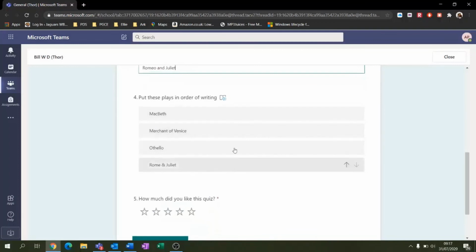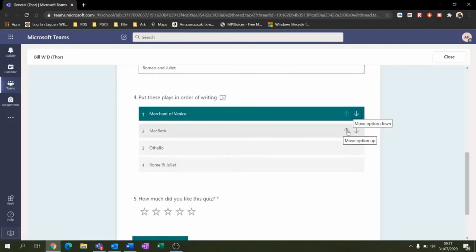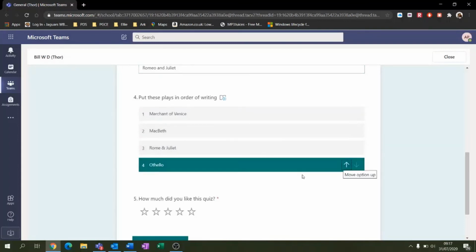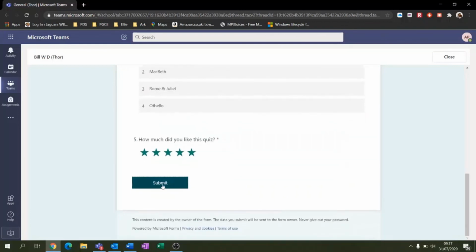So now we're going to put these plays in order of, you know, the weird thing is I can't actually remember, but I'm going to go with something like, I think, yeah, Othello was definitely last. Merchant of Venice was definitely the first one I put in because I had a flash of inspiration and thought Merchant of Venice. And I love the quiz. So I'm going to submit my answers.